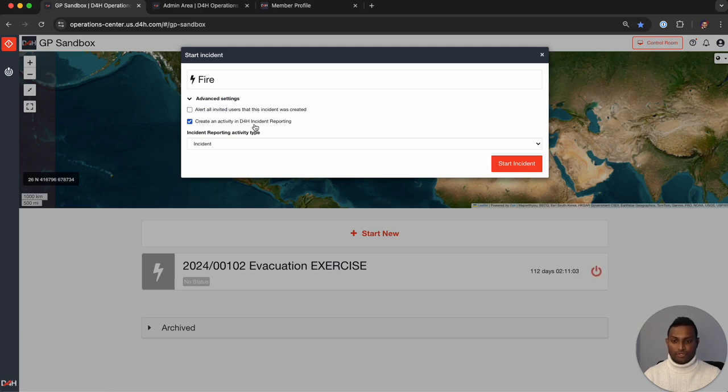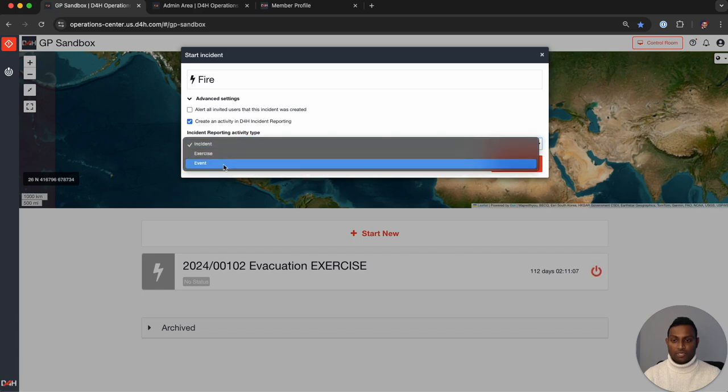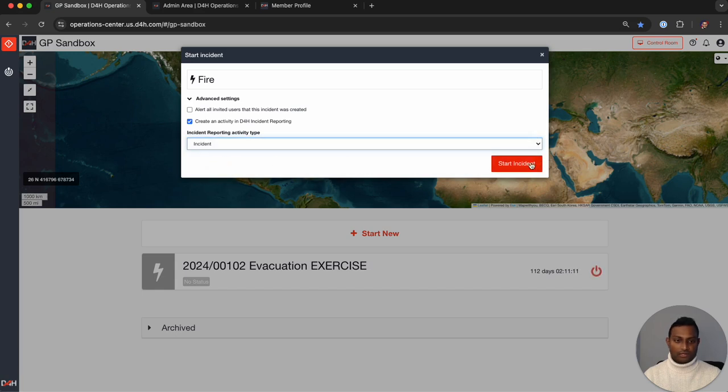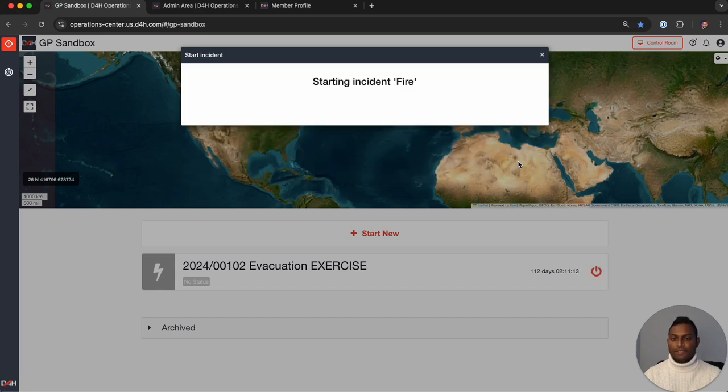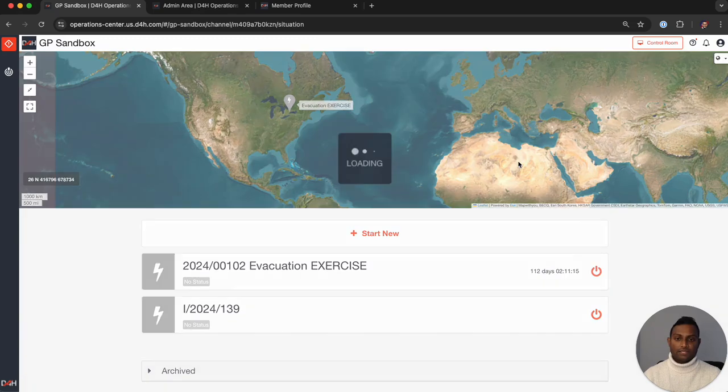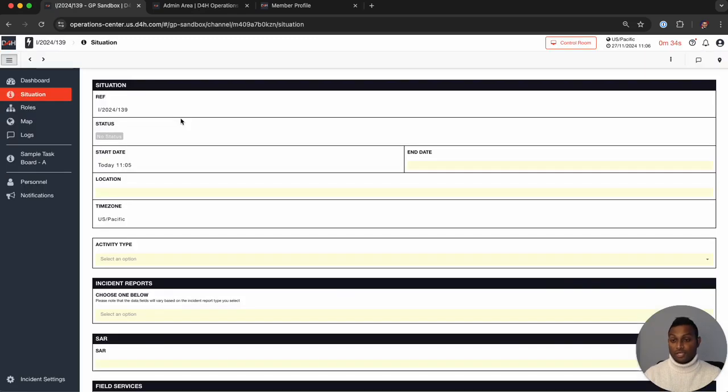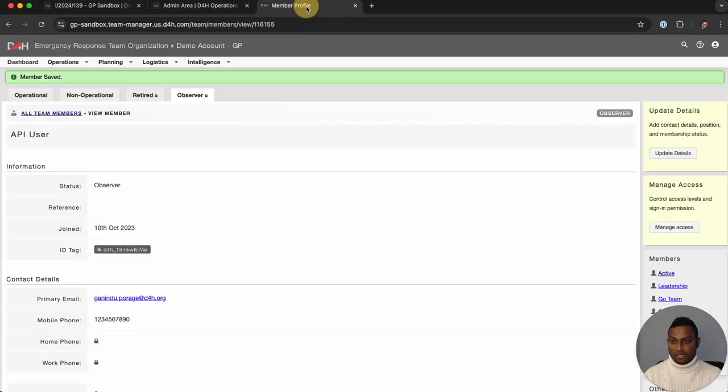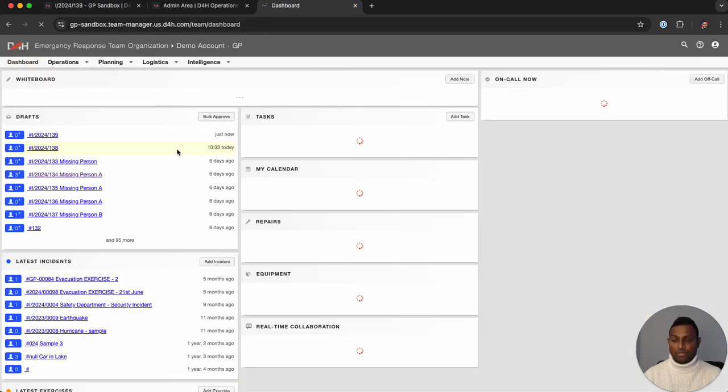create an incident report, and you also get to select what type of incident report to be created in your team manager account. And if I go ahead and start the incident, system is going to create the incident in my account. You will also notice that the reference number follows the same format that you have implemented for your account.